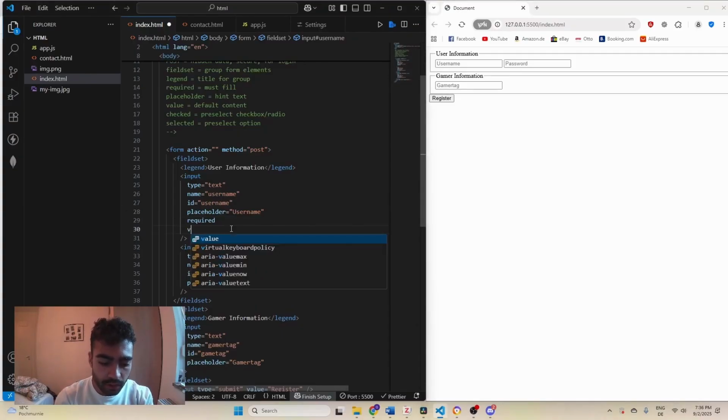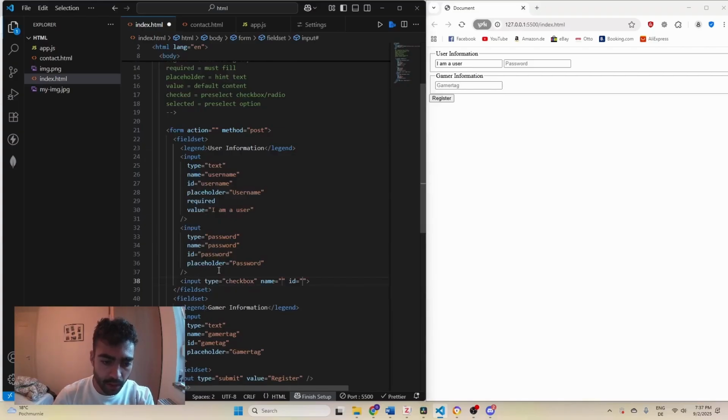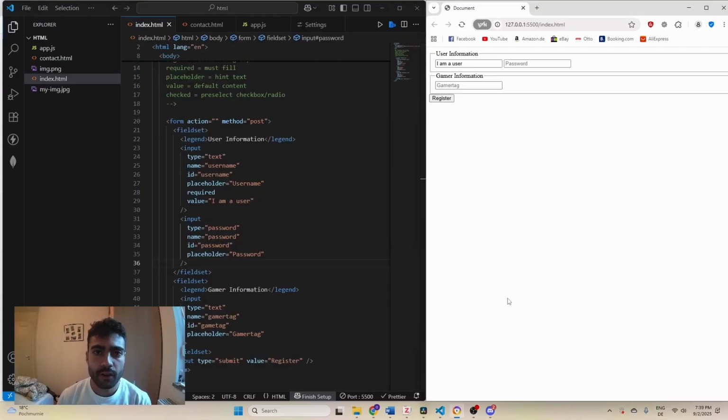By using the value attribute for a field, you can create a predefined value that will show up to the user once he loads the page. So you could, for example, say I am a user. And once I load the page, you can see that our username field is basically pre-populated with the value. If we create a check mark, for example, so a checkbox by using input checkbox, we have the checked attribute, which says that the field should basically be checked once the page is loaded. So once the user gets on the page, the checkbox is already checked when using the checked attribute. And this is all you need to know to understand forms in HTML.